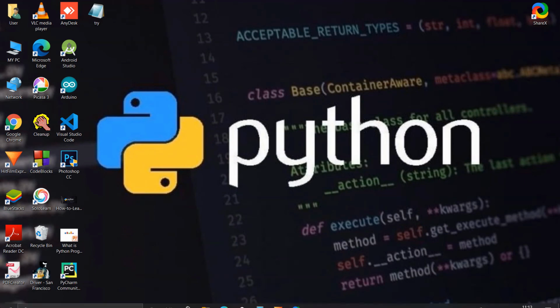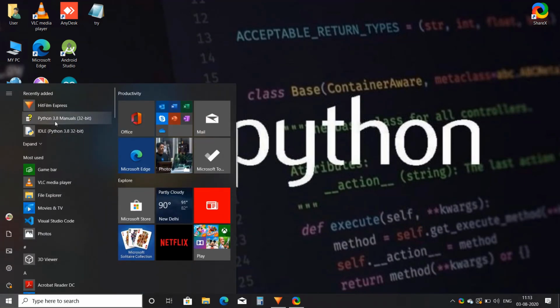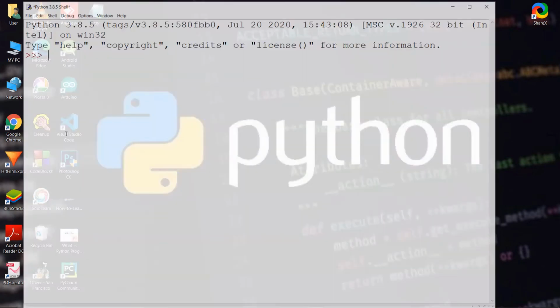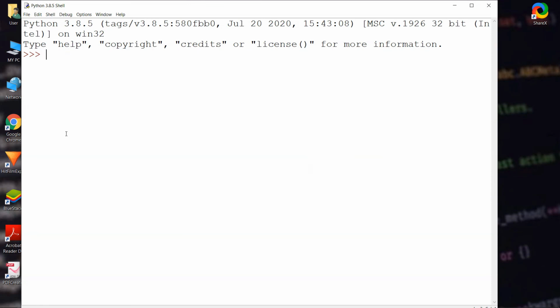Now let's go to the start menu. You can see here in recently added apps Python 3.8 manual. Below it you can see Python 3.8 IDLE. Click on it. The Python shell will open.